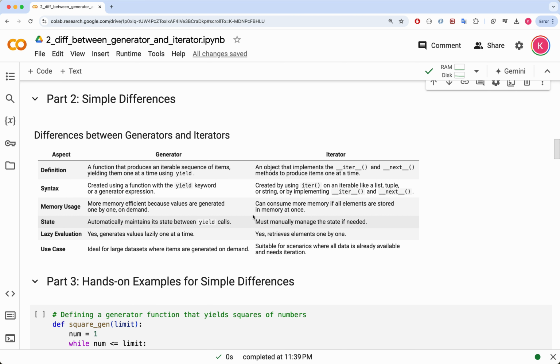State: with generators, the state is handled automatically. When a generator yields a value and pauses, it remembers where it left off and resumes from the same point when you request the next value. This means you don't have to worry about manually keeping track of the state. In contrast, iterators don't have built-in state management. You may need to manually manage the state when implementing custom iterators or handling more complex iteration scenarios.